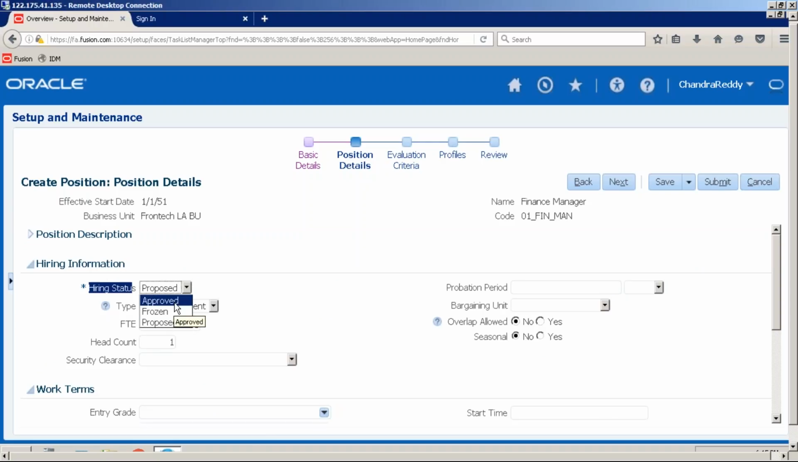Once the position is approved, we can hire the employees for this position. This position is created, but it's frozen. Or created, but it's unfrozen. Or the position is proposed by the management. We cannot hire the employees if the position is in proposed status. Let me go for approved.